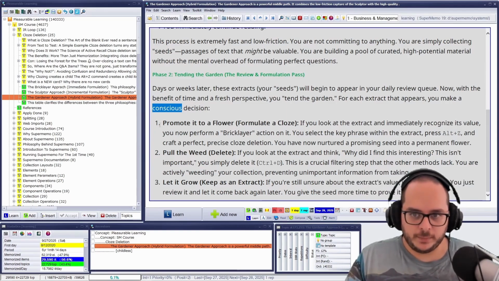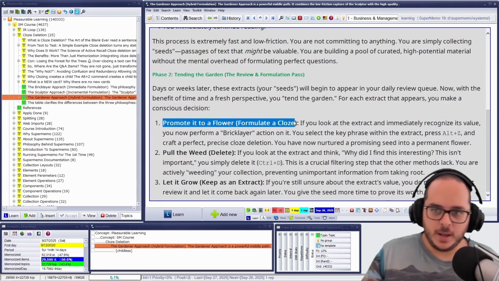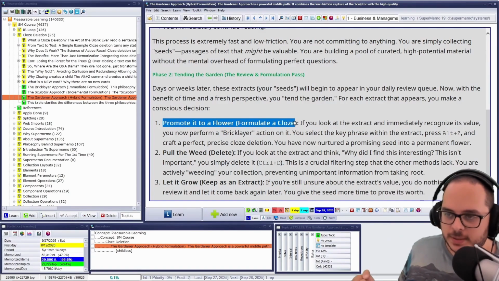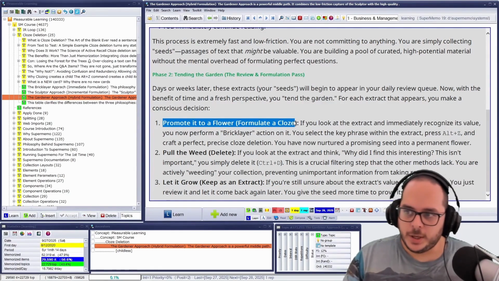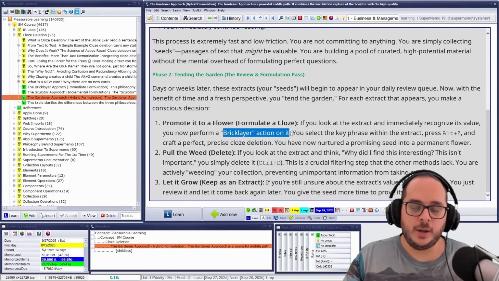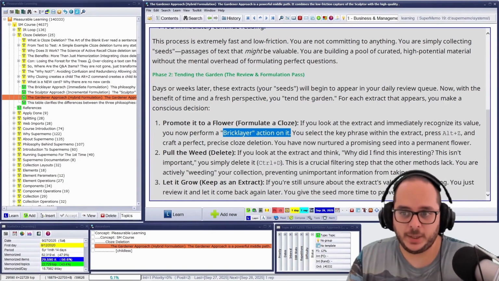Promote it to a flower. You create a close deletion. It becomes an item. It becomes active recall. So you recognize its value. Now you perform a bricklayer action. Now you spend time on it.